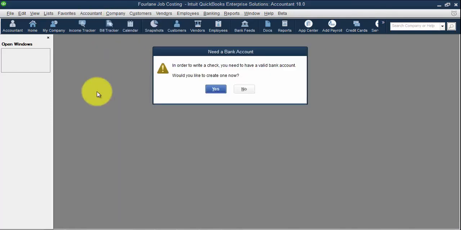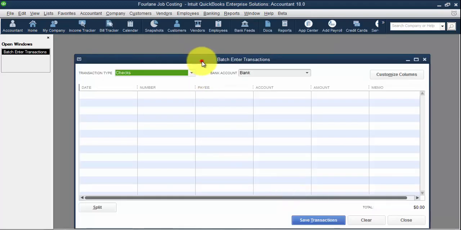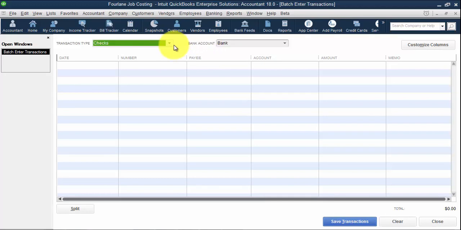Now it always says, hey, in order to write a check, you need to have a bank account. We're not writing checks, but I'm just gonna create a bank account for now because it's asking me to. Then it gets me into the batch enter transactions area.